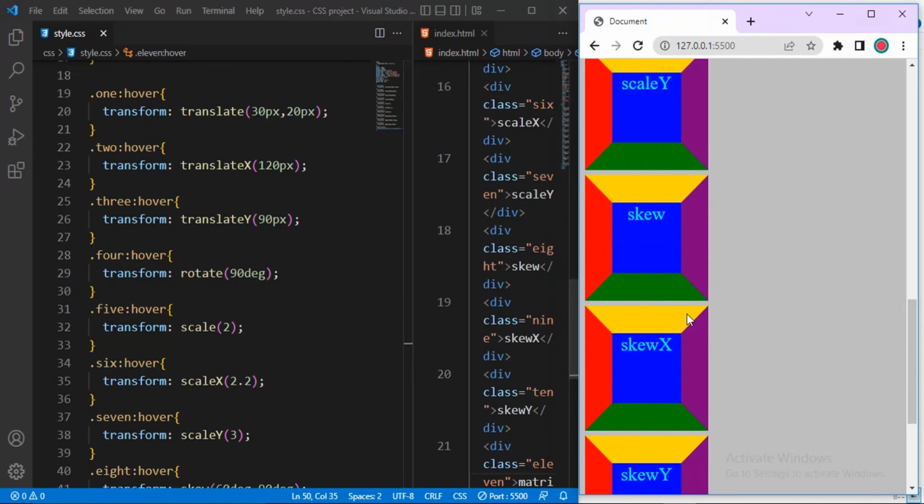You can see scale 2, it doubled its size. You can see scaleX, scaleY. Okay, let's go down. You can see skew, what the skew is doing. You can see why it is doing this. I really want it to act kind of somehow like this, okay, the screen is not enough for it to manifest, to show it off.